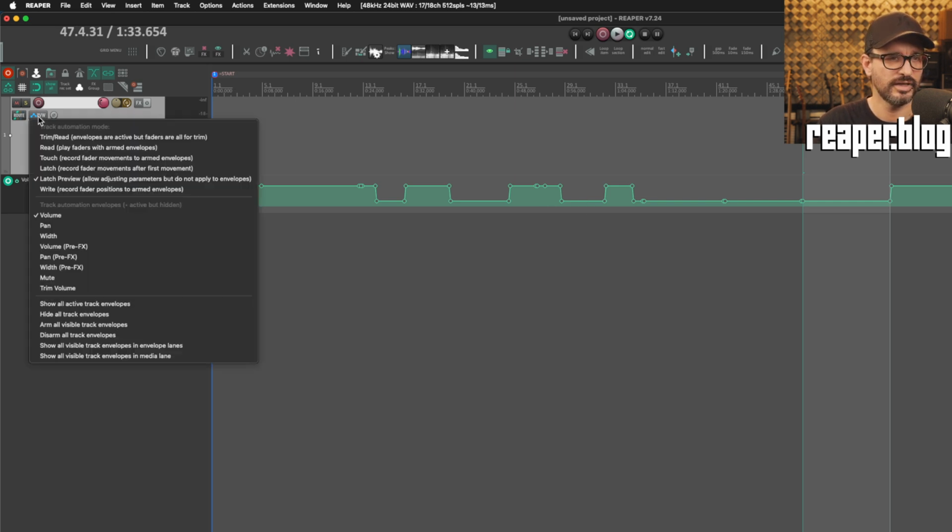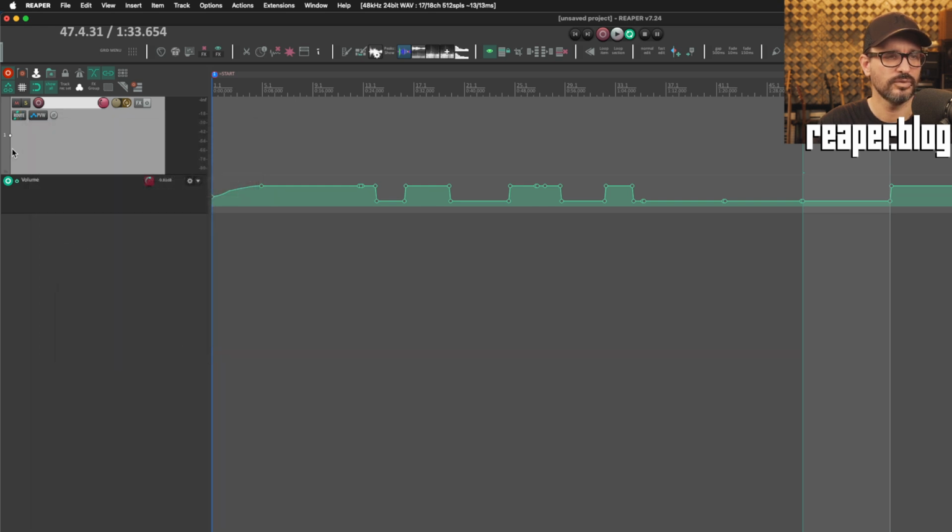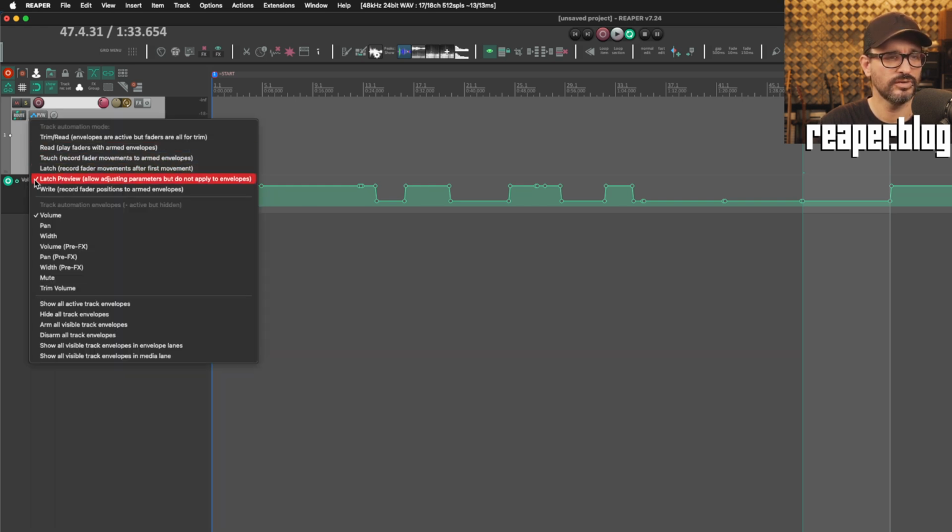Just showing the difference here, that touch and latch modes will unlatch automatically when you're stopped, but latch preview mode will not. So nothing has really changed with latch preview mode.